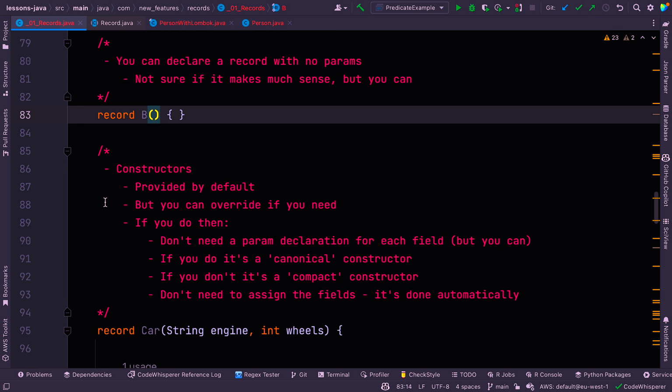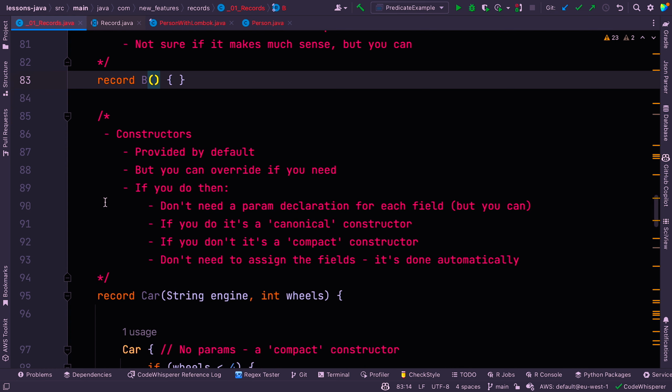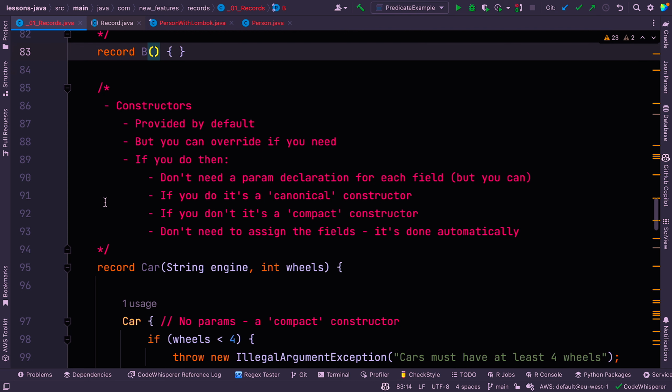Now, the other key thing about records is the constructors. A constructor is provided by default that takes all of the arguments just by declaring the record class itself. You can override that. And if you do, you don't need a parameter declaration for each field. You can if you want to. If you do, it's a canonical constructor. So if you provide the parameter list, it's a canonical constructor. If you don't, it's a compact constructor. So compact constructors are something that came in with records. You don't need to assign the fields. That's also done automatically, but not done automatically in canonical constructors.